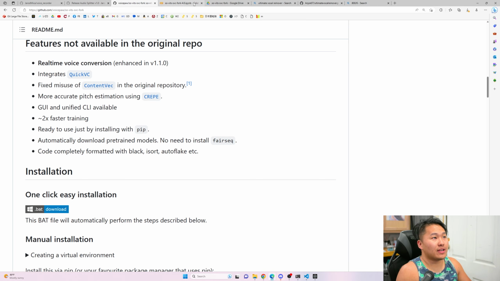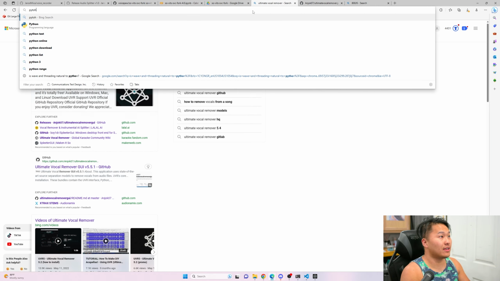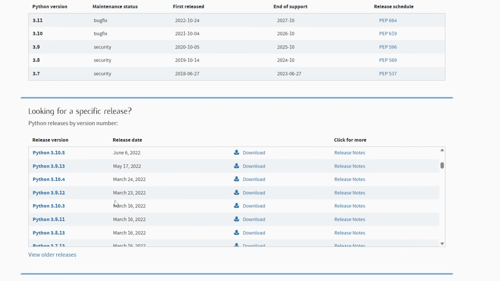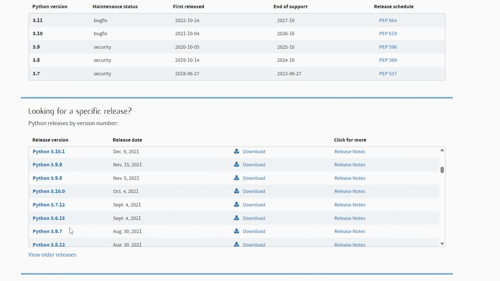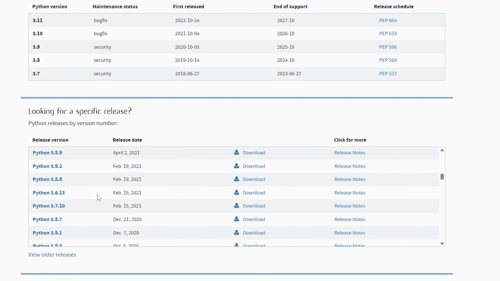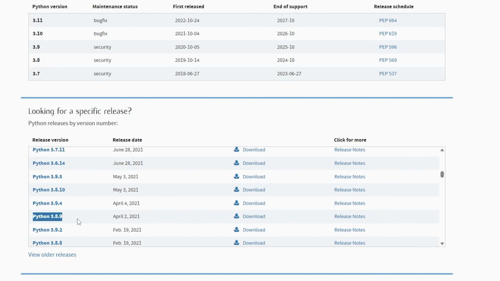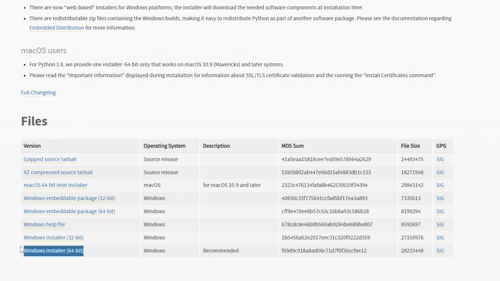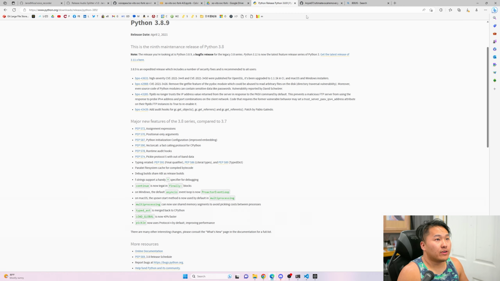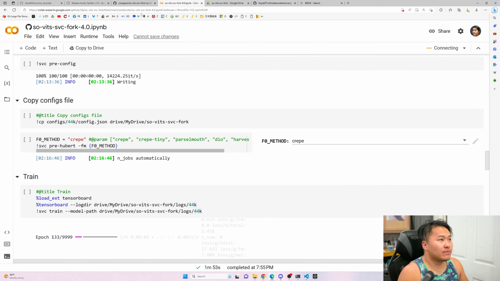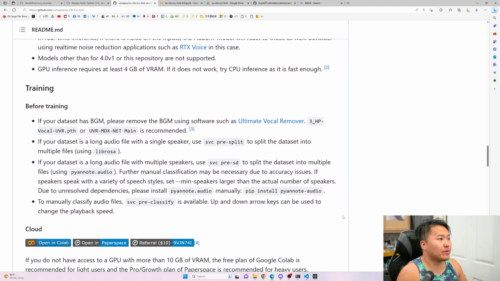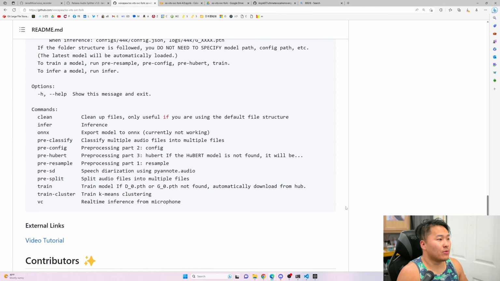To install 3.8.9, we can head on over to the Python page, and once you're on the Python page, the release that we want is 3.8.9. If we head on over to the look for a specific release section, we should be able to scroll down until we see 3.8.9, which is April 2021. Click download, and then go to the Windows installer right here, 64-bit, and install it as you would regular Python. So go ahead and do that. If you already have 3.10 installed, you can try running it on here, but I believe I saw somewhere that there might be issues with later releases.